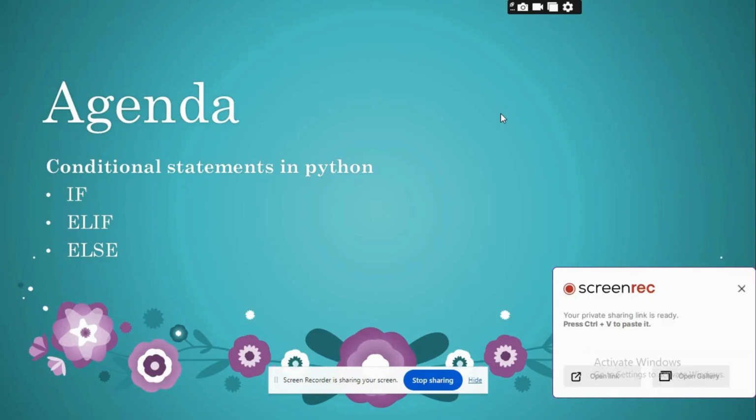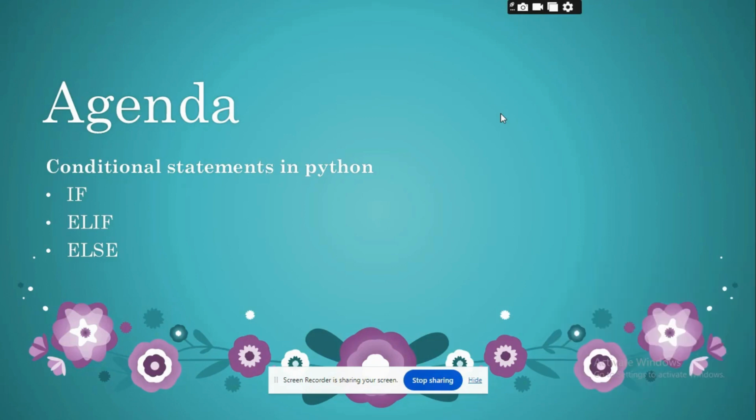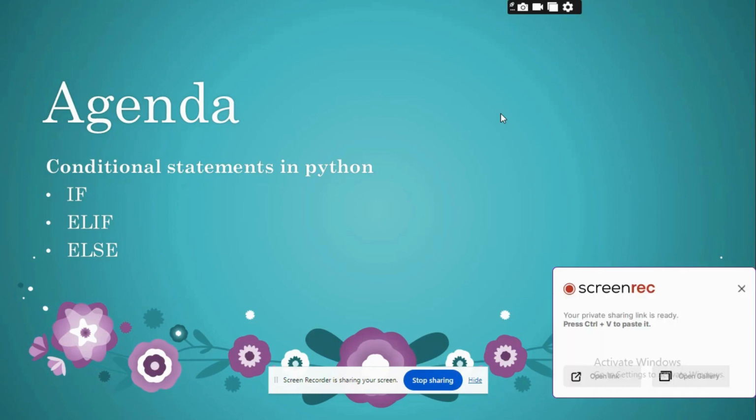Today we are going to learn the if, else, and elif statements. Those are called conditional statements in Python. First we'll discuss the if conditional statement.